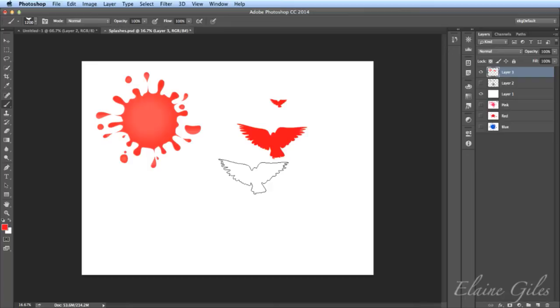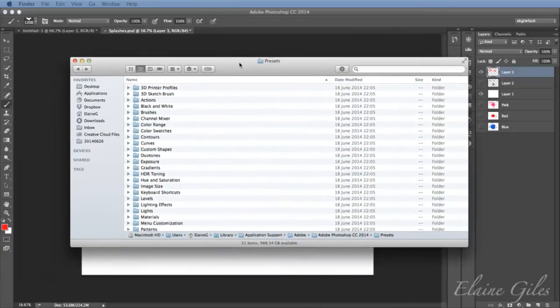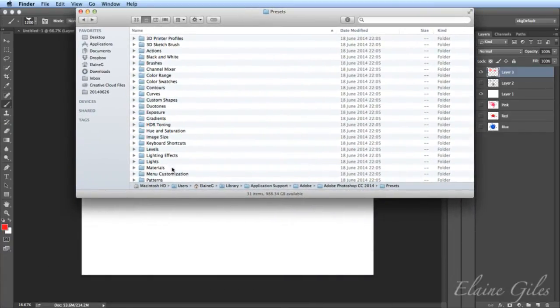Now, if you know that you have got these collections of brushes and you know that either you've created them or you know that you're going to want them available multiple times, then what you can do is put them in a specific place in your file system. And if you do that, then they will be available from that drop-down menu that we've already seen. Now, I have a folder here, and I'm going to talk you through where it is rather than navigate to it because it's quite a long path. On the Mac, you need to go to the Macintosh HD, the Users folder, your User folder, Library, Application Support.